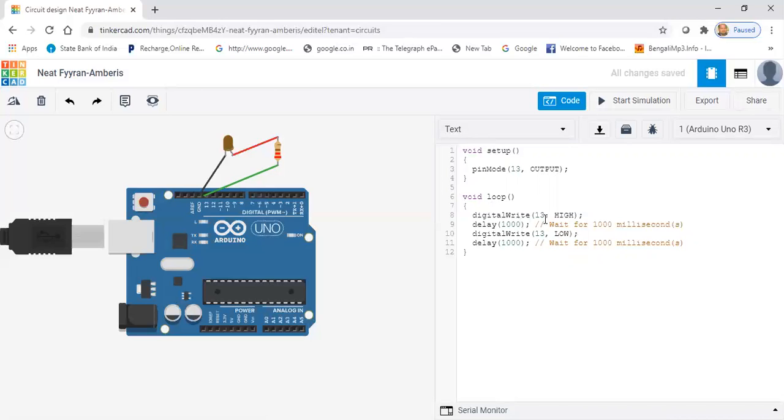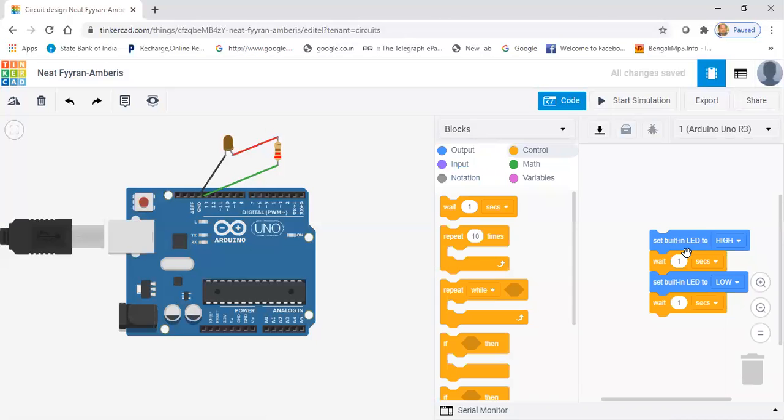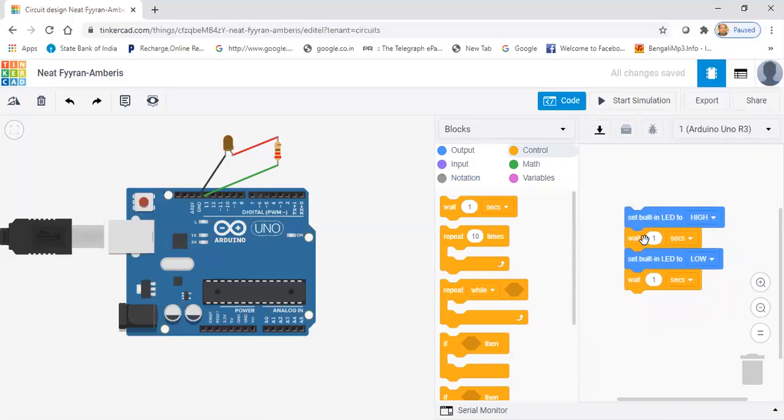So digital write pin, that is pin number 13, is high. So initially this pin should be high. Then you are inserting a delay of 1000 millisecond. Basically 1000 millisecond is equivalent to 1 second here. So then the digital write 13 pin again low condition, then delay of 1000 millisecond again. So this is the loop: high, delay, then low, then again delay. So we are again clicking this block mode. So this is our program in graphical mode.